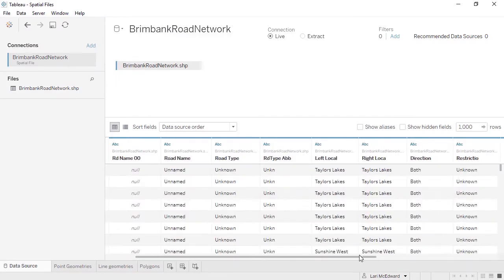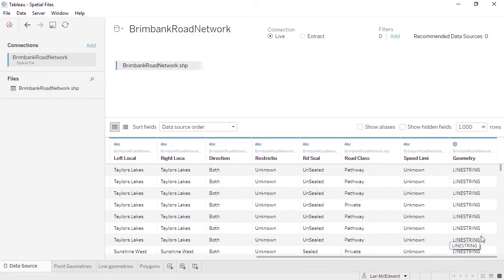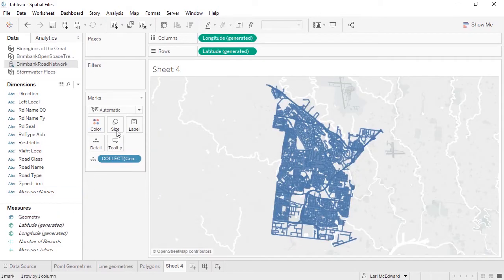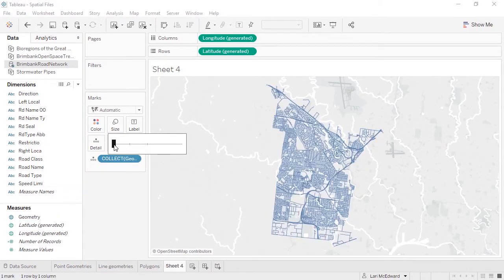Once we've connected, we can see the data in the preview grid. Tableau interprets the spatial information as a new field, geometry. When we click to a new sheet, we see that geometry field has a globe icon, indicating it can be mapped. If we double-click, we get a map. That's how easy it is.